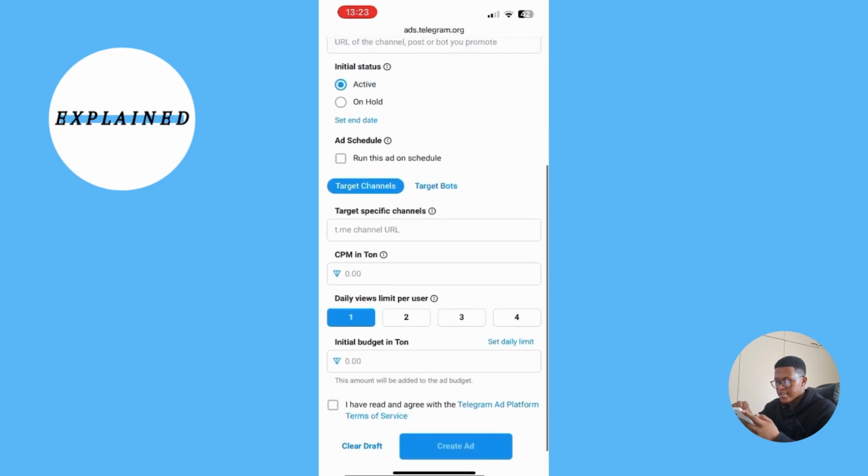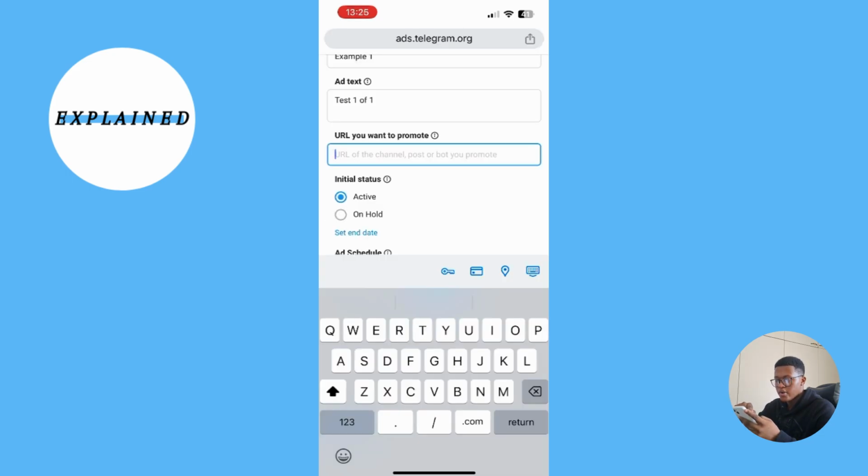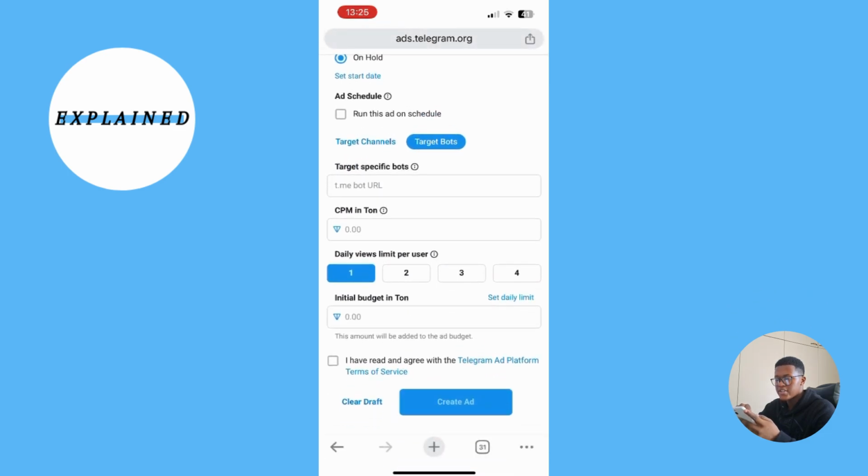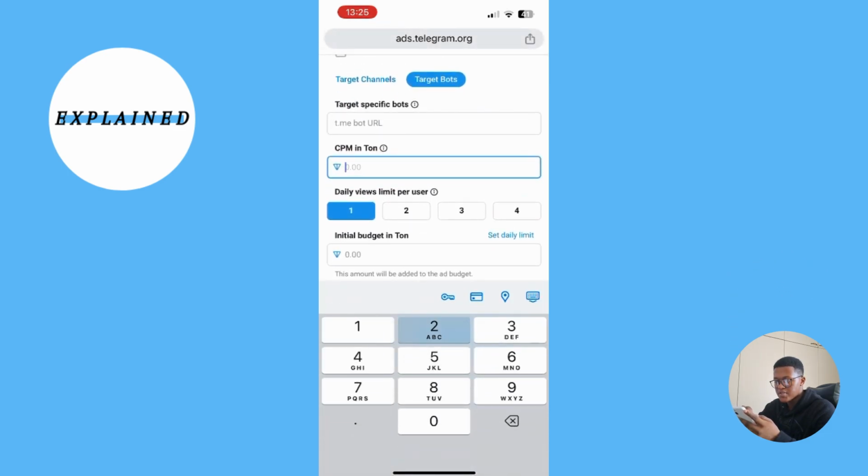And then you can also target specific channels. So if you have a specific channel in mind that you want to target, then you're going to type it there, or you can just paste in the link or the URL. So if you go to the URL you want to promote, you're simply going to hold and then select paste. Scroll down, and then you can also enter in your CPM in TON.